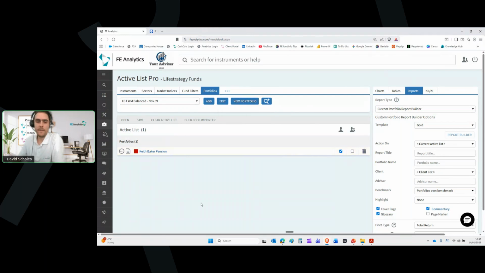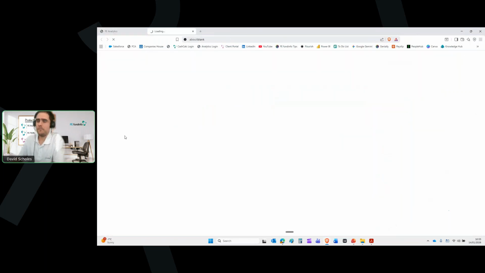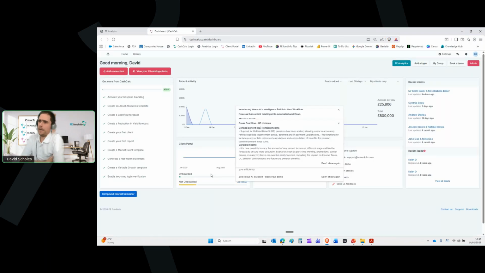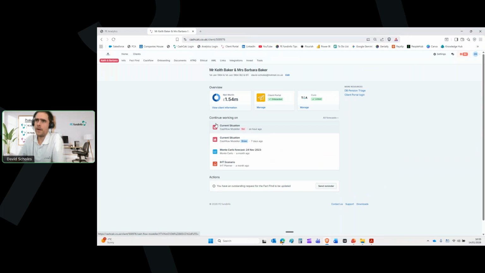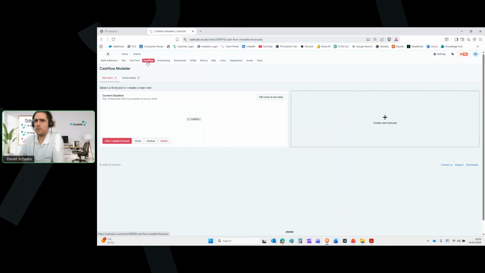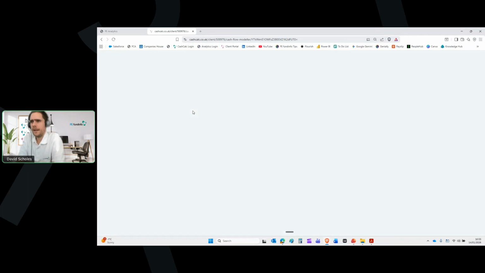If I want to tie this into CashCalc, it links to CashCalc in two ways. First of all, with single sign-on, I'm logged into analytics, so I can quickly get myself into CashCalc just by clicking that button. And if I've got my CashCalc account set up, cash flow, it automatically puts me into here. I can then go and grab a client, say Keith Baker again. Click on Keith Baker. This is him and his wife. And I can click on the cash flow at the very top. This is a cash flow report or a bit of analysis I've already done for Keith. So I'm just going to load this one up and explain another way in which it links to analytics.